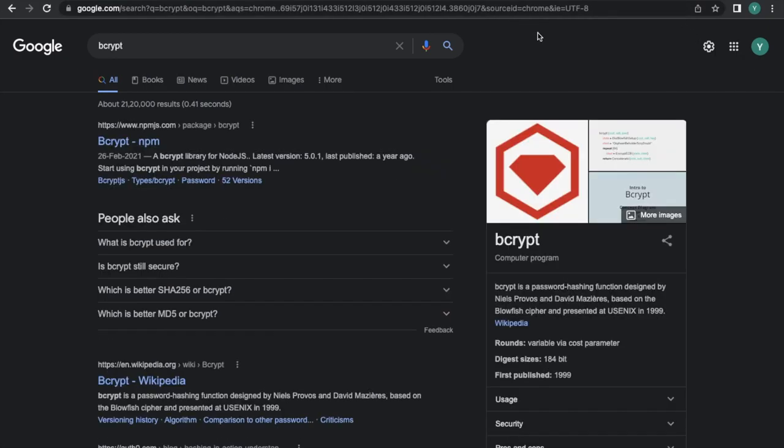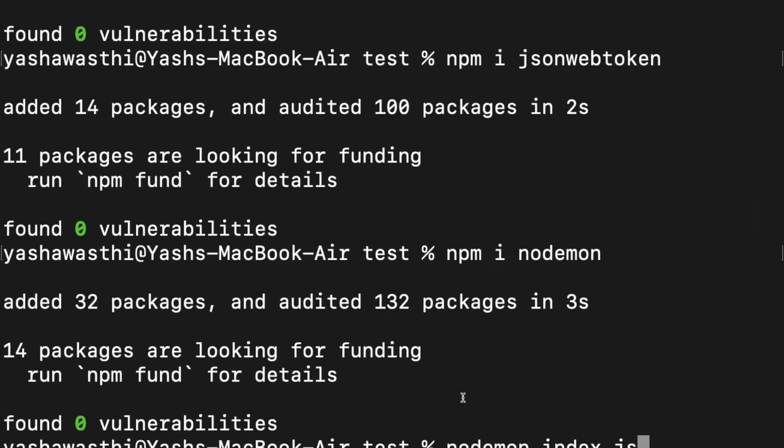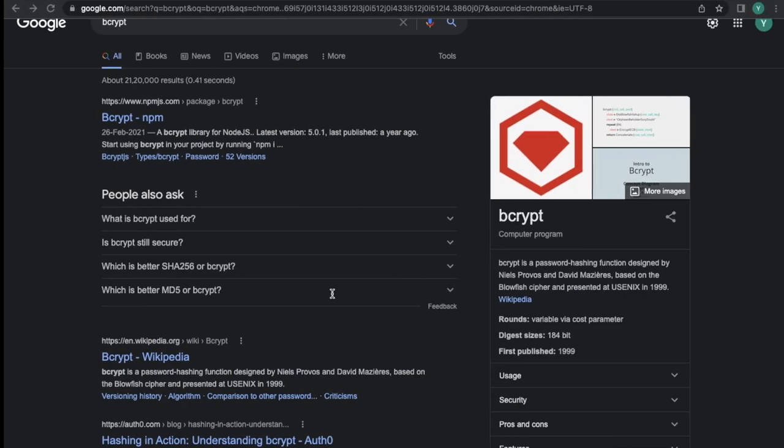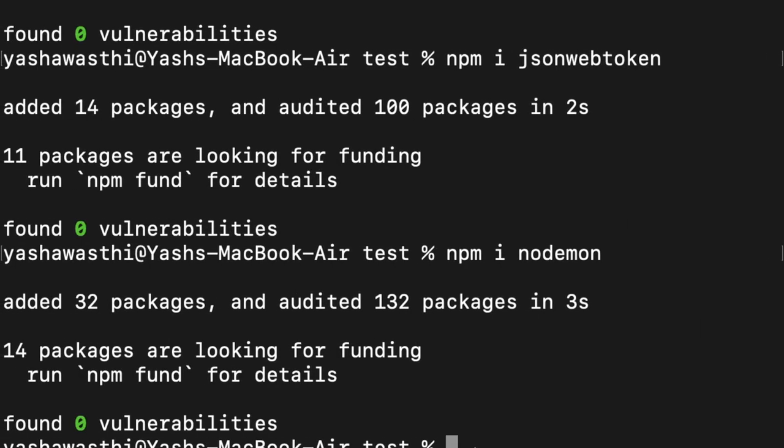And the last is bcrypt.js, right? As you can see, it is written here, bcrypt is a password hashing function designed by Niels Provos and David Mazières based on the Blowfish cipher. This may seem very hard to you, but what basically this is used for in our Node.js applications is that we hash the passwords of users using this bcrypt.js. This is very helpful because if any attacker gets hold of our data, then he will not be able to know the exact password because that password is hashed, right?